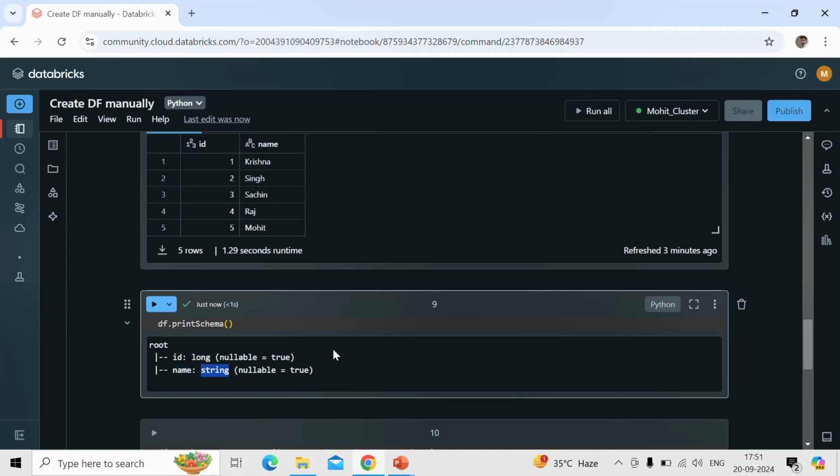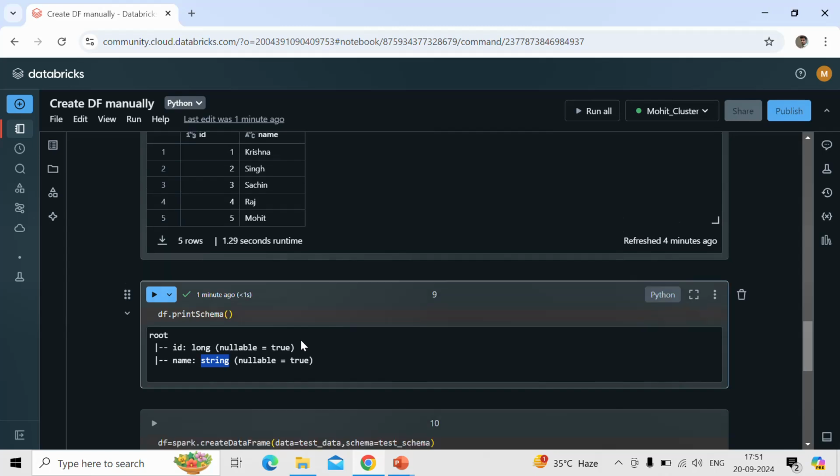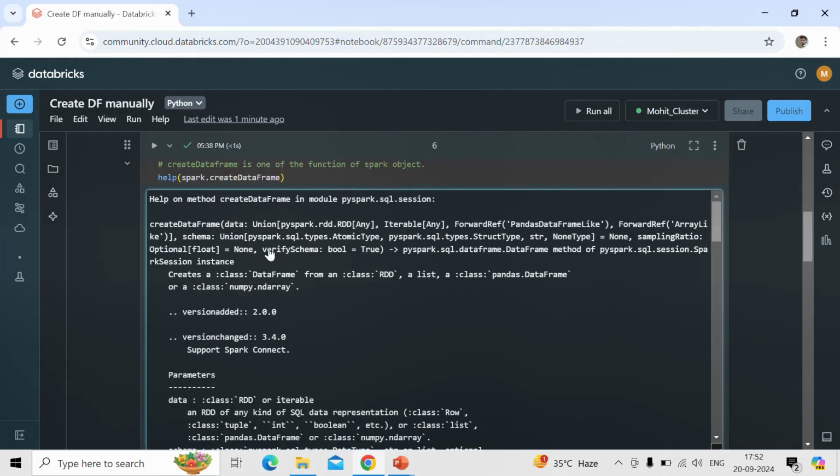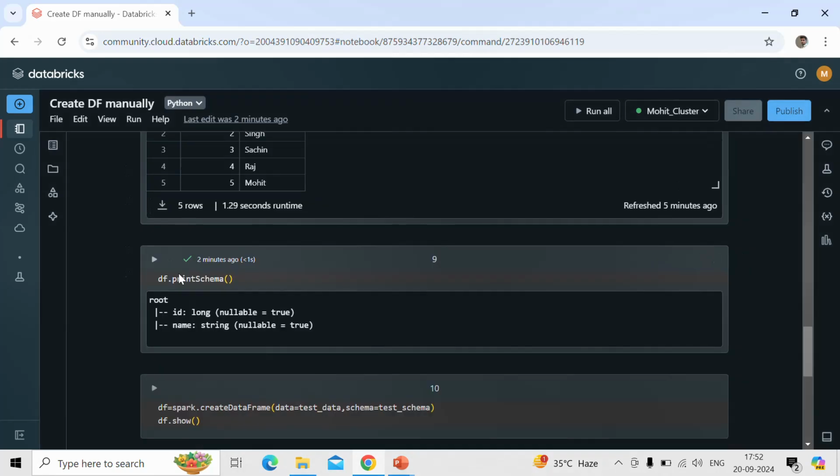But someone can ask you one question here: although we have not provided these details while creating the data frame, how did it get to know the data type for the ID column and the data type for the name column? So if we scroll up, while checking this document, I was mentioning this schema, verifySchema, and the default value is true. That means if you don't pass this value explicitly, it will automatically check or infer the schema and output a result similar to this. And you can easily verify the schema from here. Okay. So this is the beauty of this parameter.